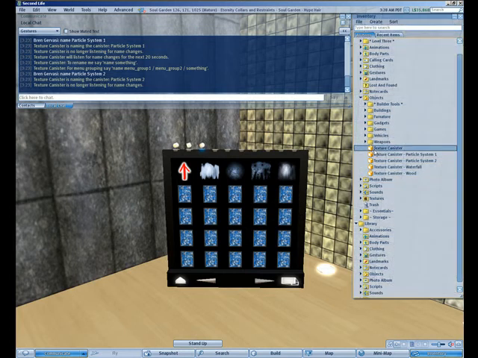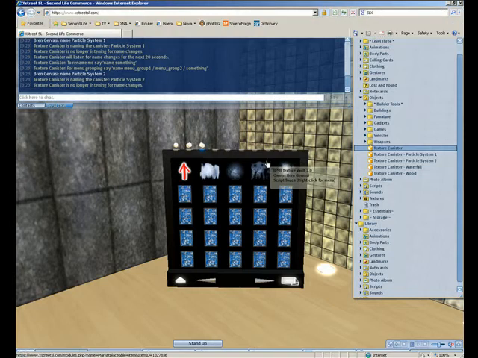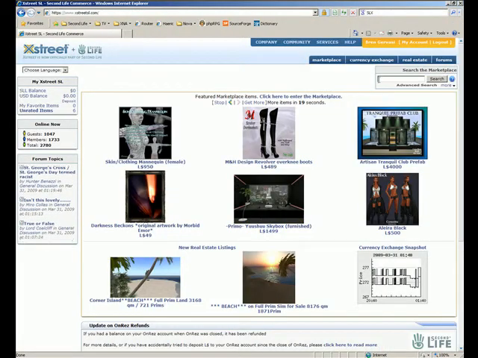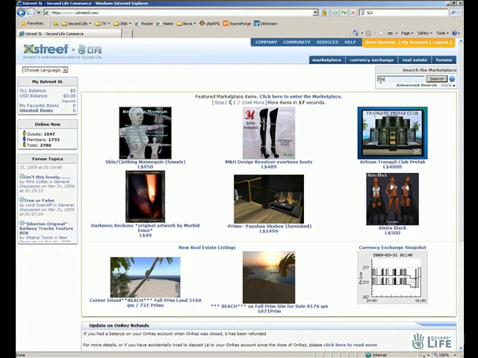First thing we're going to do is actually get ourselves some textures within a box. And the easiest way to do that is just to run over here to Xstreet and do a quick search for free textures.